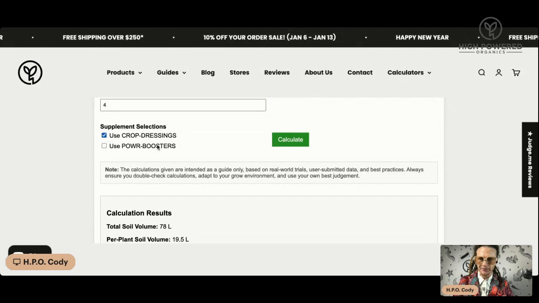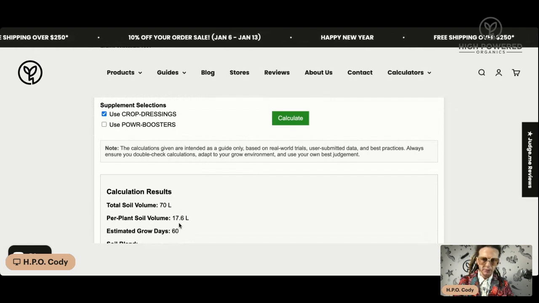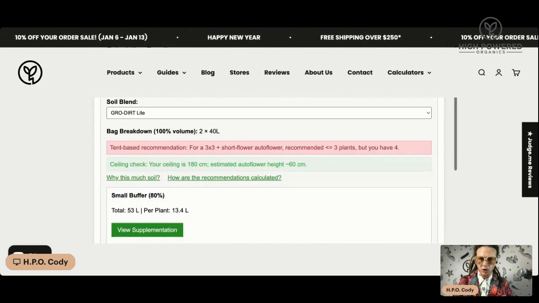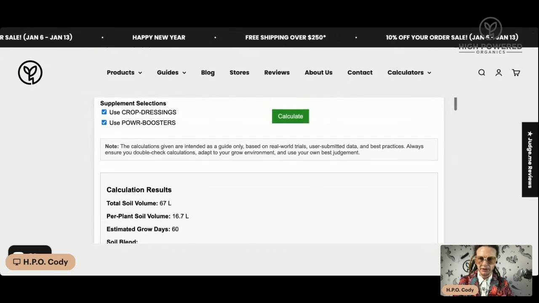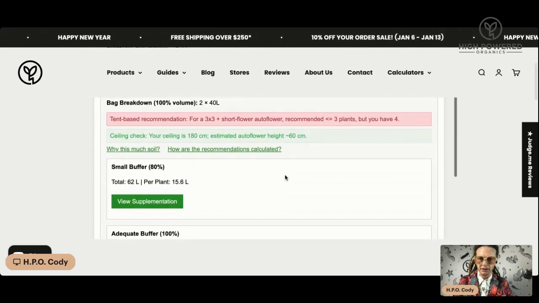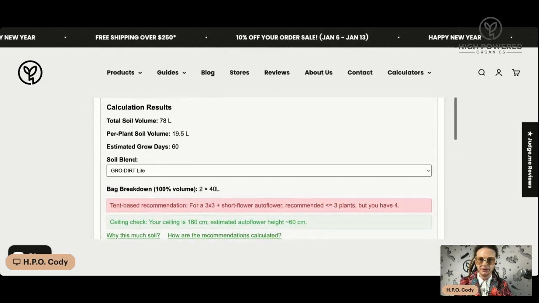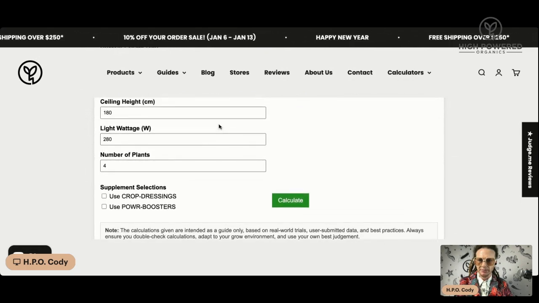Now, if you come to here and you select crop dressings and you hit BAM, brings down the total. And if you do it with power boosters, BAM, brings down the total. Why is that? Because while we would prefer people use the, basically, the buffer size that I use is that. But if you are intending on supplementing, you can get away with less. That's why those are in there. So it's like, okay, I have these things, I want to use them. How much soil can I save by using them?